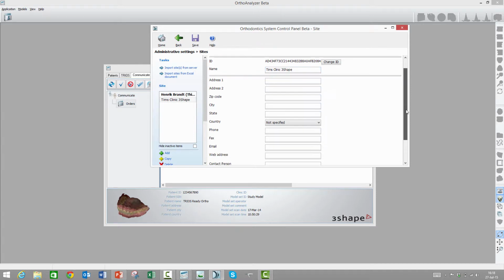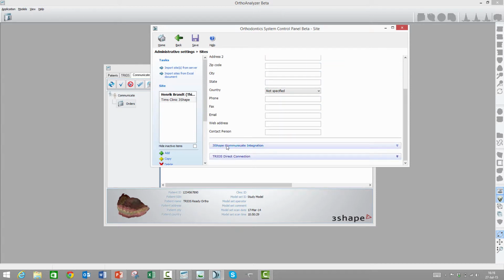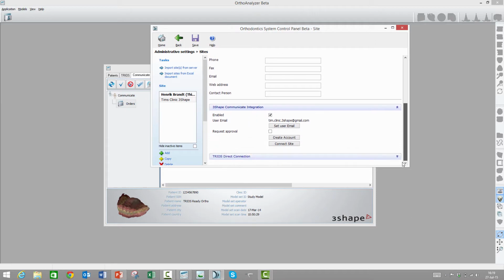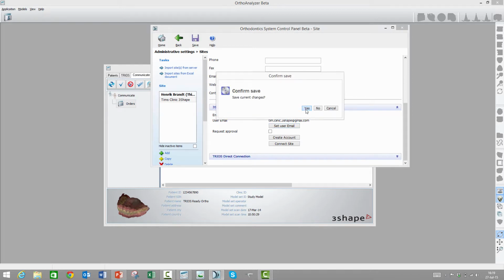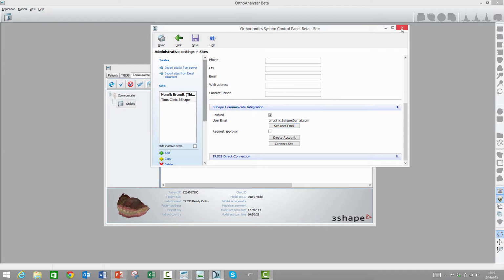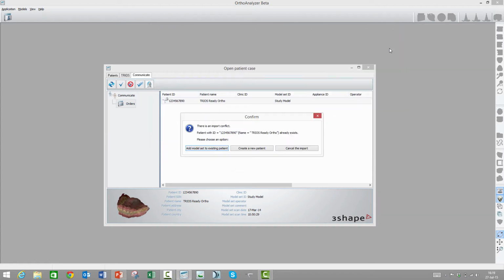So the only thing I need to do is go to the 3Shape Communicate integration here and expand this section. And then as you can see here, set the user email. It's already in here, but you need to set the user email here. Yep, that's fine. I click OK. I save. Click Yes. Close the control panel again.